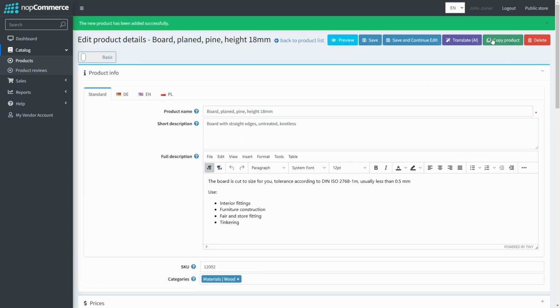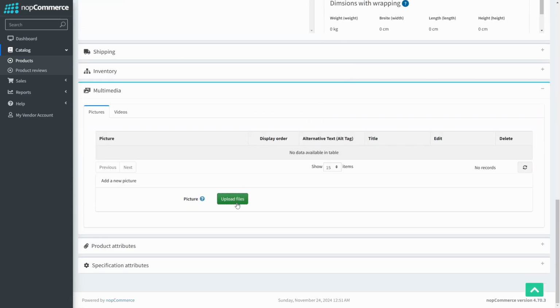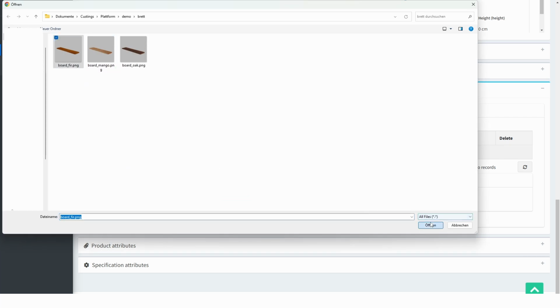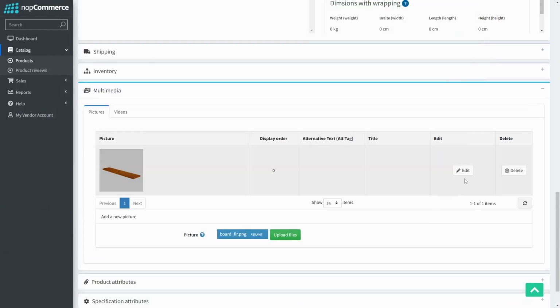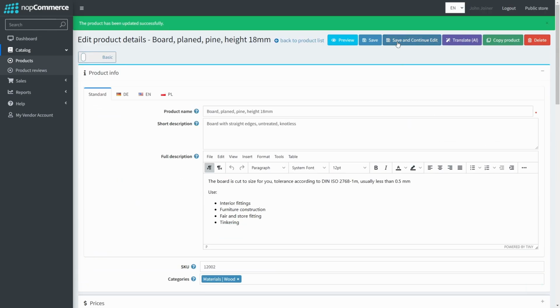To add a picture, scroll down to Multimedia and click Upload Files. To help people who use a screen reader, you should always set an alternative text for your pictures. Save again and scroll down to Configurator.